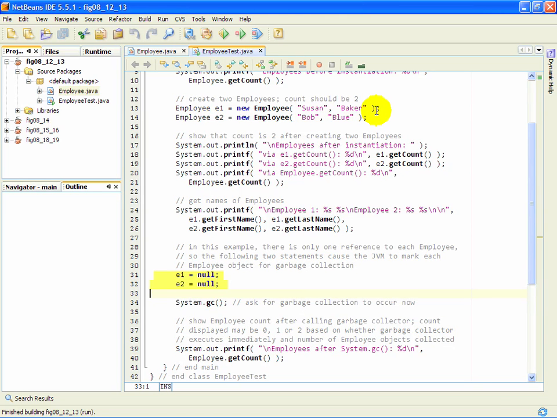So that employee object doesn't have any more references left because this was the only variable that referred to that object. So in effect, what we're doing here is, quote-unquote, marking the employee Susan Baker's object for garbage collection. That does not mean that it will get garbage collected. It just means it can get garbage collected. And this is actually a good programming practice in a long-running program.